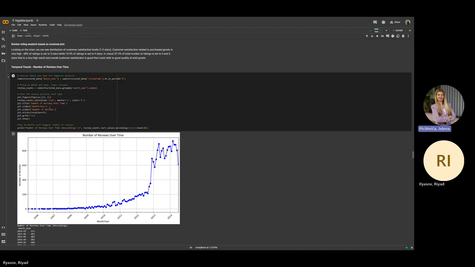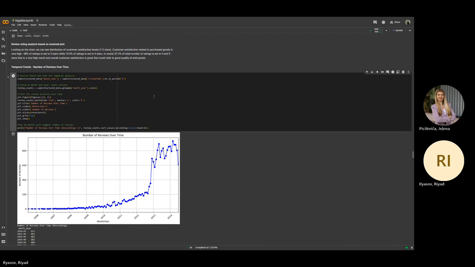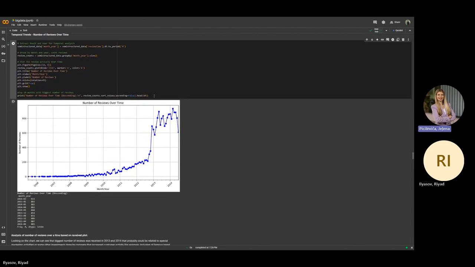We can also analyze temporal traits, so the number of reviews over time. We have selected the top 10 months with the biggest number of reviews and printed them out. If we analyze them as well as look at the chart, we can see that the biggest number of reviews was received in 2013 and 2014. That probably could be related to special marketing activities or some other investments done by the company that increased customer activity. For example, it could be the inclusion of famous brand clothes or bags in the assortment.